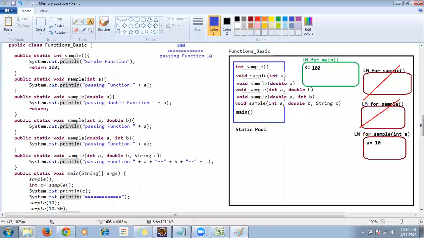So now it's executed. Now what happened? The control comes back to the place where it has been called. So now the memory location has been deleted. Then next the control comes here. Sample of 10.50. Now what happened? Sample of 10.50 is a double.